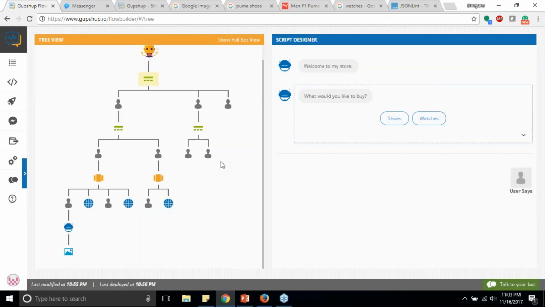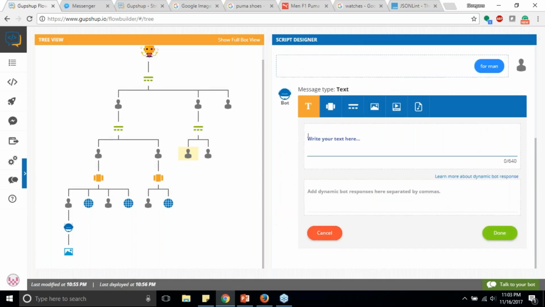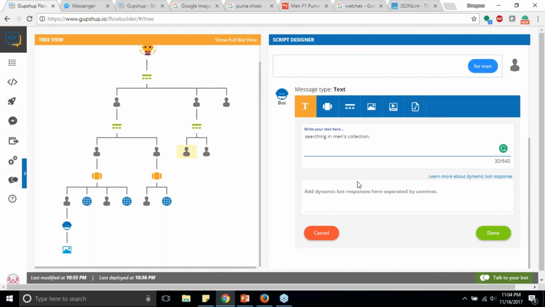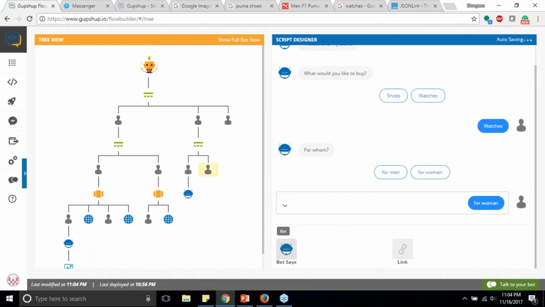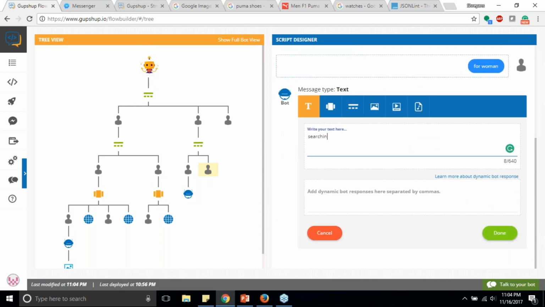So we haven't completed this, so let me just quickly add a few messages for searching in men's collection, so that the flow is complete. You just don't leave it hanging. And here, searching in women's collection.